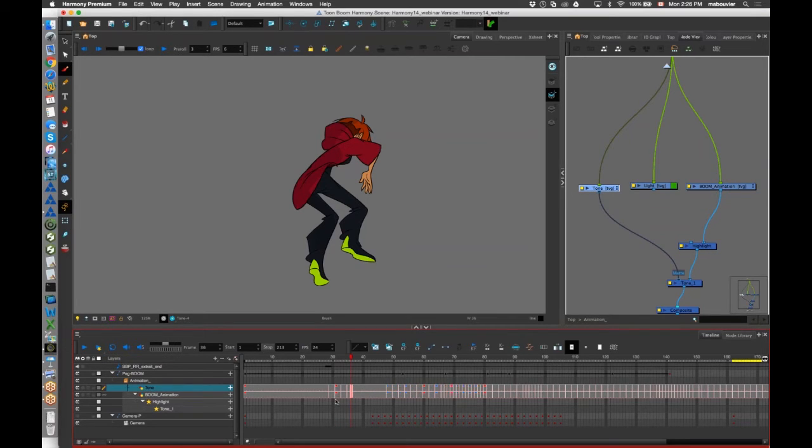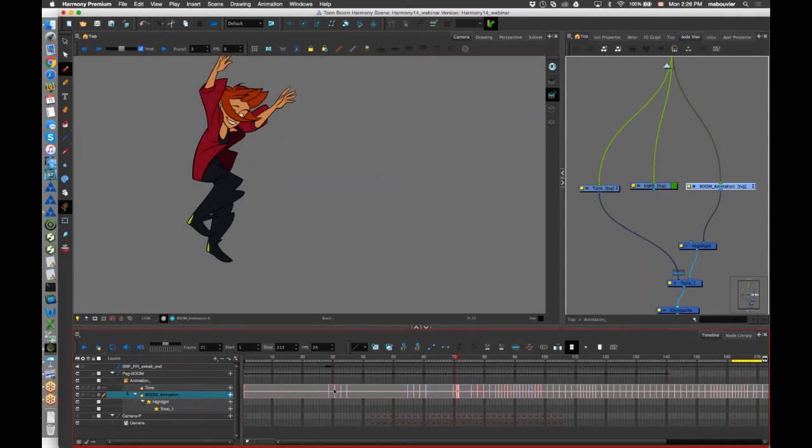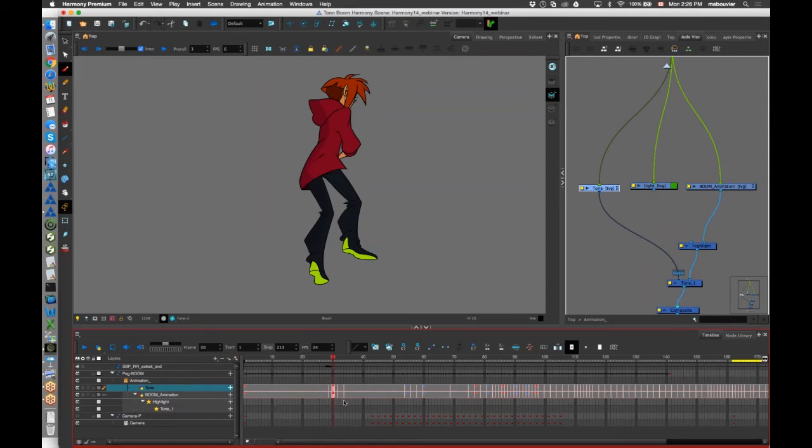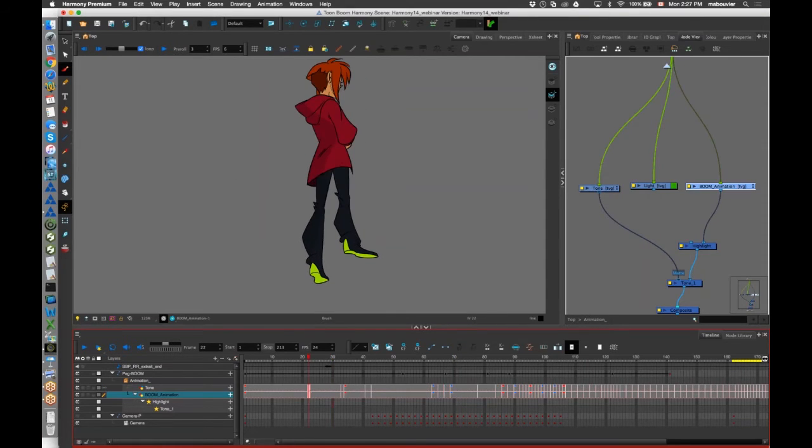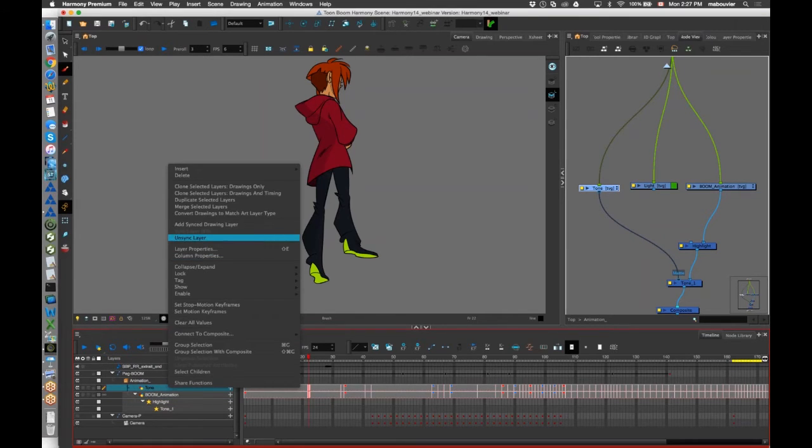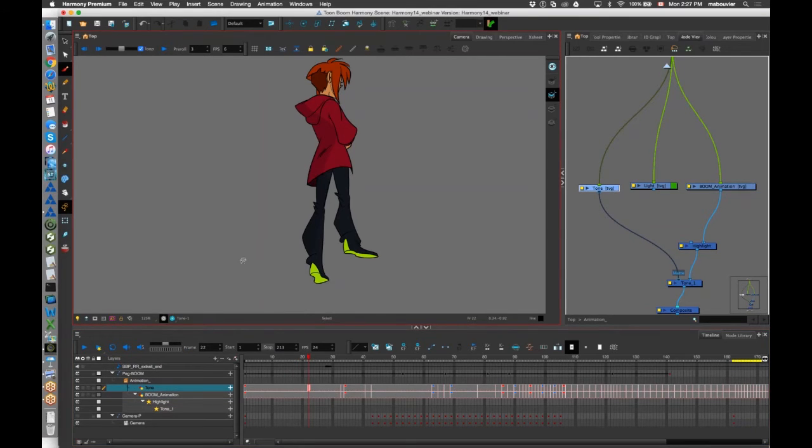Undo, they're resynced. Now I might have multiple layers I want to sync together. I have a tone, but I also have the light or the highlight that I want to make sure it syncs properly. Now I've changed the timing of the animation layer, so I'll have to sync that one as well. So I'll right click, sync layer with, boom animation, and now these three layers are synced together. They share exactly the same timing.